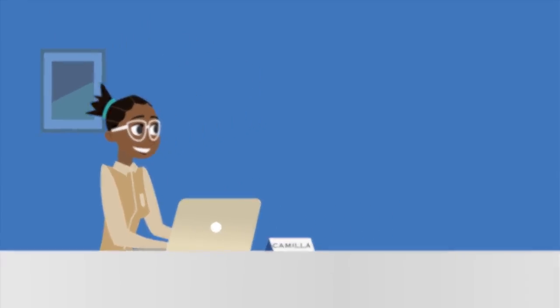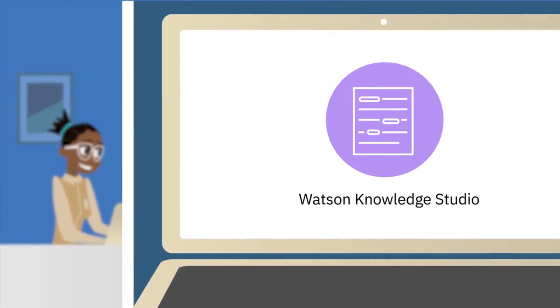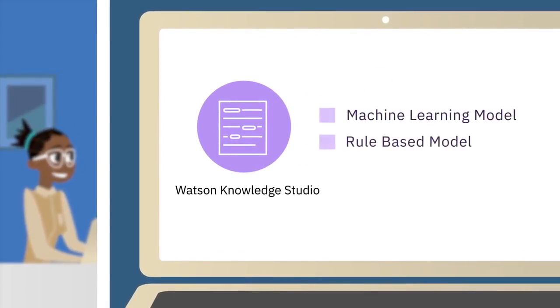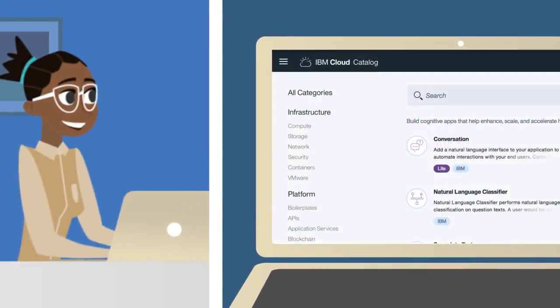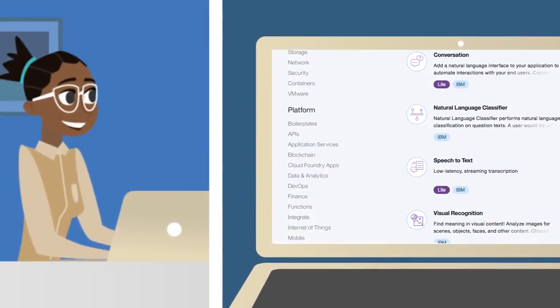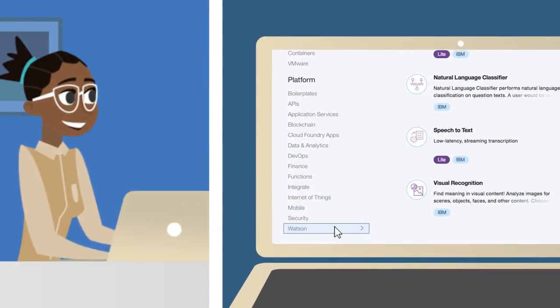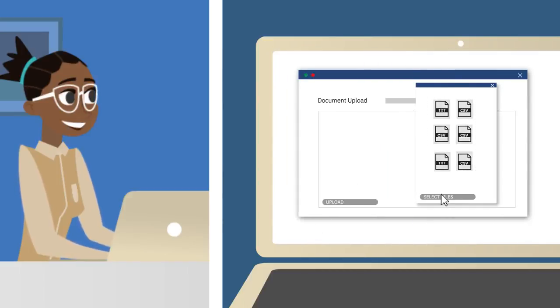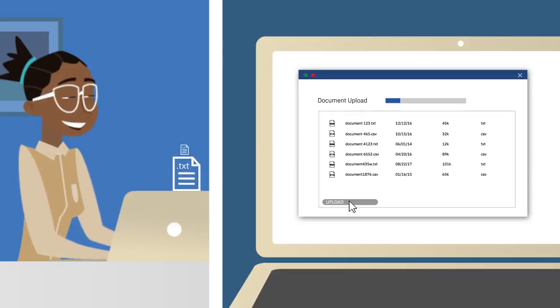Camilla can help Josh by creating a custom model in Watson Knowledge Studio. She has the option to use a machine learning or a rule-based model, but opts for machine learning. To begin, Camilla logs into her IBM Cloud account and finds Watson Knowledge Studio in the catalog. She starts by uploading documents relevant to her domain in text or CSV format, which she will later annotate.